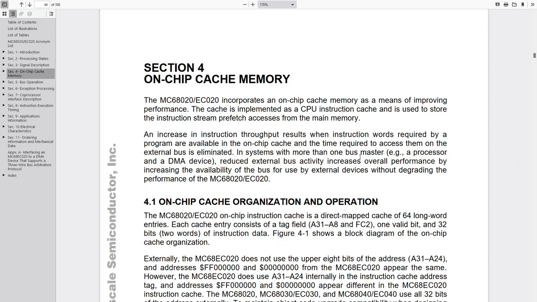And that means that it's possible that the CPU can run a bunch of instructions without having to go back to the bus. The thing about the data bus in computers with DMA is that that data bus can be in use by something else, so the CPU would normally have to wait. But if it's already got the stuff in the cache, then it doesn't have to wait. It can just carry on with the next instruction. And it actually says that down here. In systems with more than one bus master, e.g. a processor and a DMA device, reduced external bus activity increases overall performance by increasing the availability of the bus for use by external devices without degrading the performance.